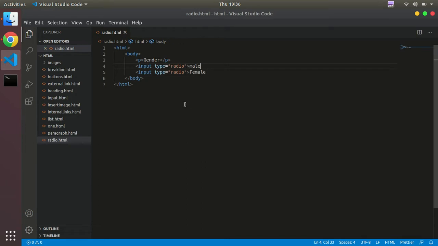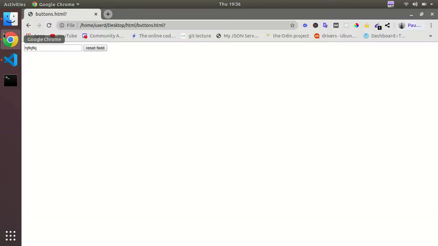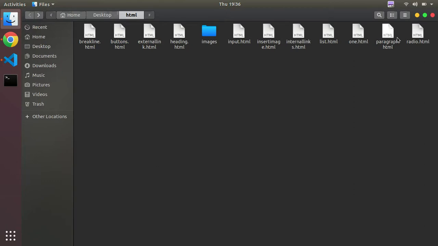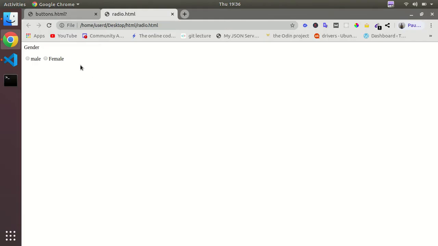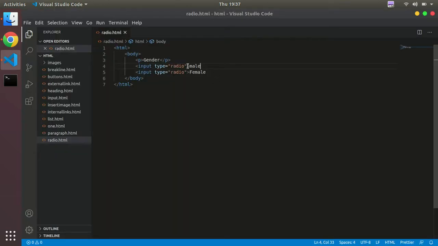So if we save this and open our page, then we will see two options for the user, male and female. So if we click right now, it will select both, and this is not what we want. So we have to give some name, some common name, so user can actually choose only one of them.